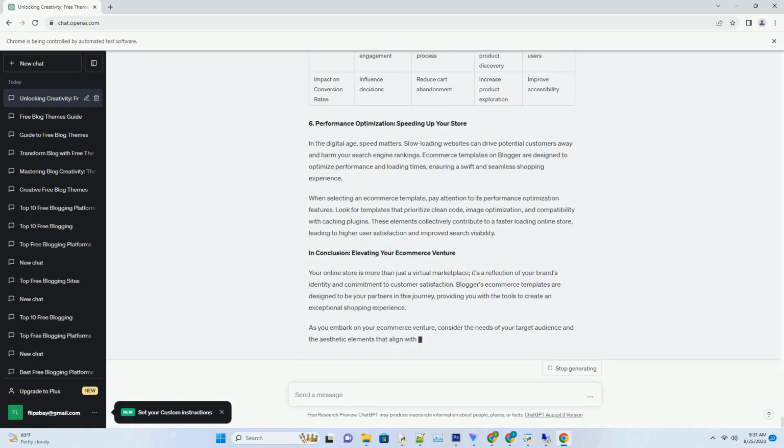4. Aesthetic harmony, branding your Ecommerce store. Your online store's visual identity is a crucial element of brand building. Ecommerce templates on Blogger empower you to align your store's aesthetics with your brand's essence. Customization options, from color schemes to font choices, allow you to infuse your brand's personality into every corner of your store. Moreover, many Blogger Ecommerce templates offer flexibility in terms of layout arrangements. This means you can strategically place important elements such as featured products, banners, and call-to-action buttons to guide visitors toward desired actions. A cohesive visual identity not only enhances user experience but also reinforces your brand's credibility and recognition.